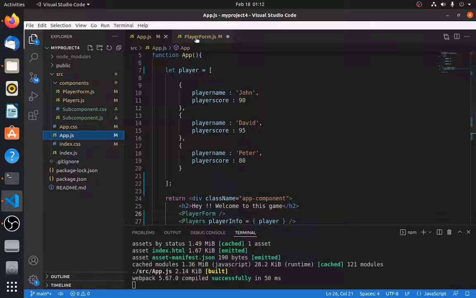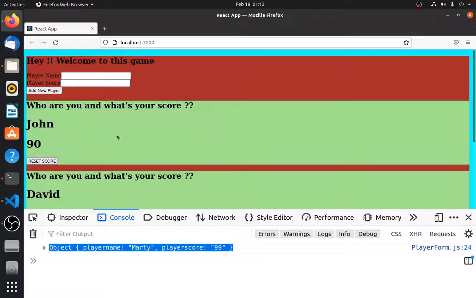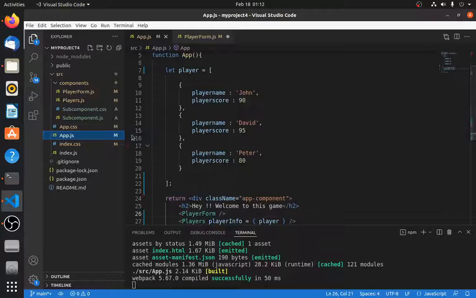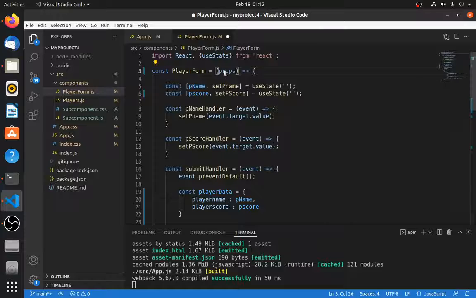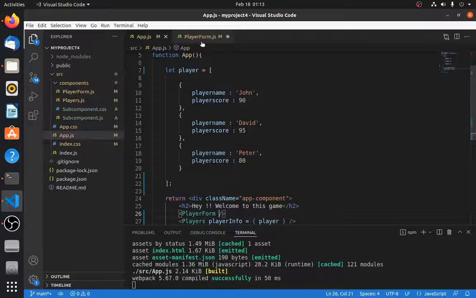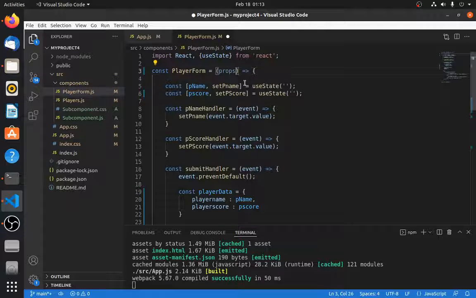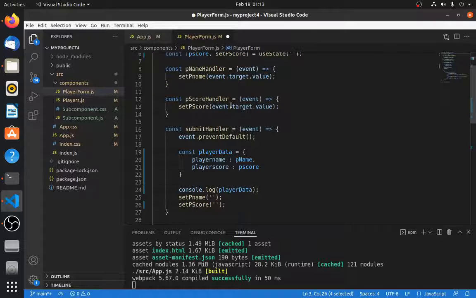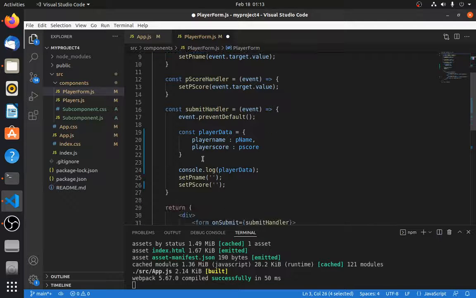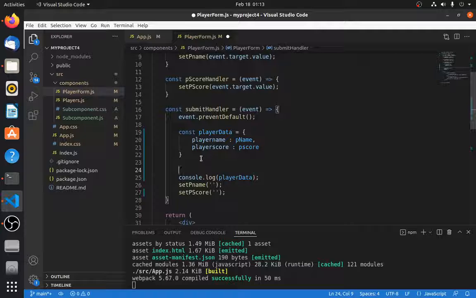But this time, to achieve this, we'll pass the data using props, the same as props, but from a child component. For this example, from playerform.js, which is a child component, to a parent component, which is app.js. So you can think of it as a reverse mechanism. For that we'll write props in the child component file, and with the help of props we will call a function.